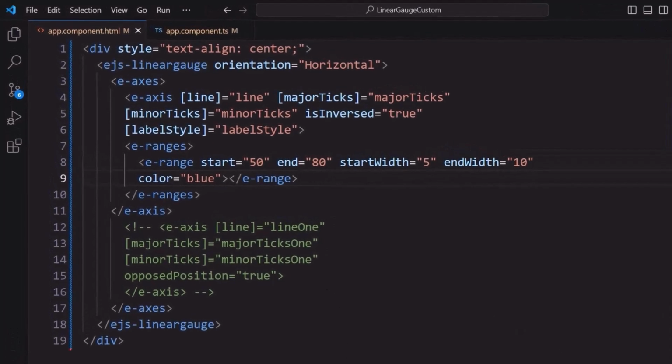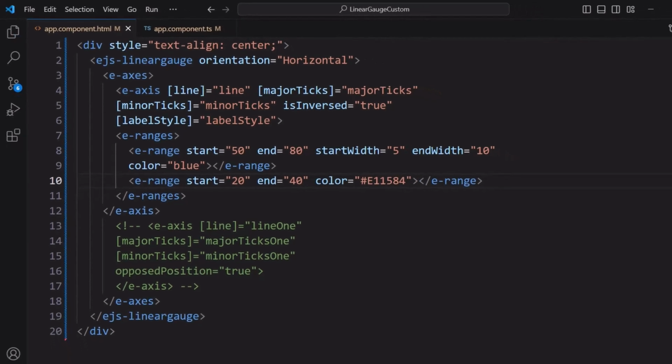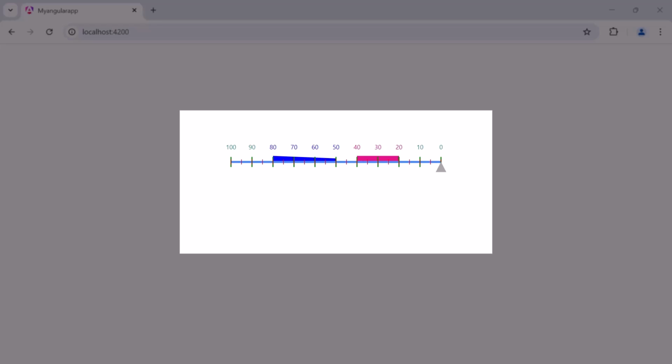Next, I will show you how to add one more range. I add one more range tag and specify start, end, and color values. Notice that the component renders with two ranges.